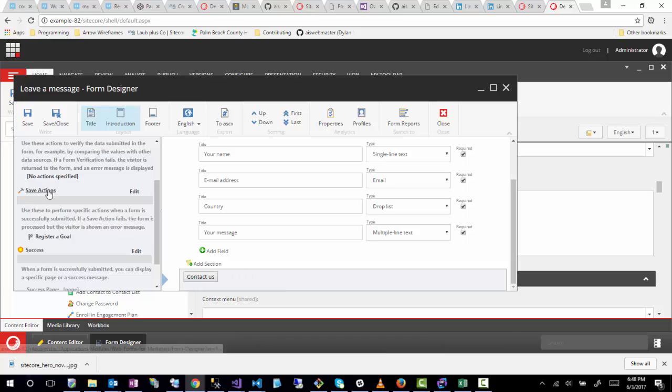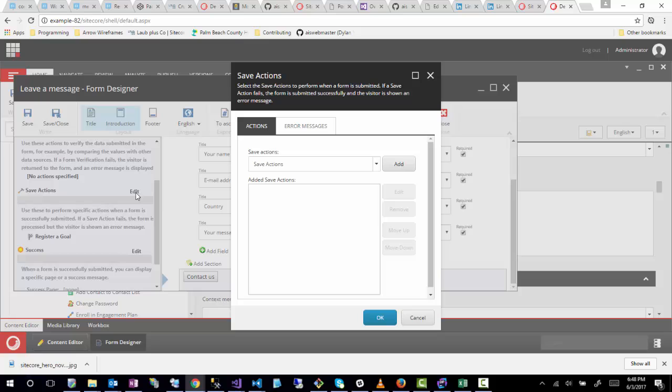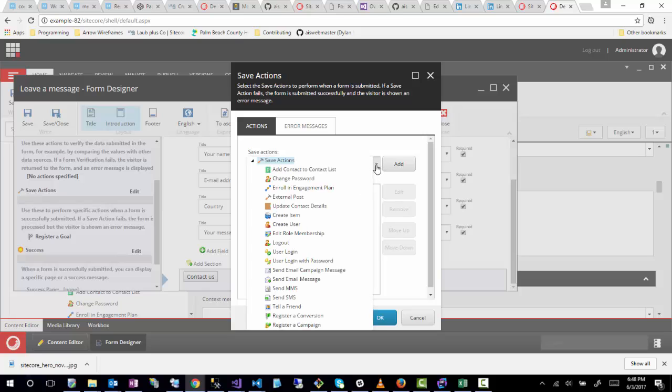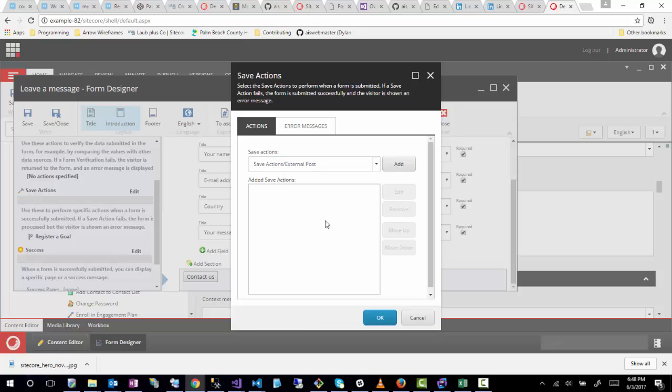So I'm going to go ahead and click on edit for save actions so we can start defining some of these. By default, a goal is always there. You can't always see it until you add a new one. So I'm going to find a save action, of all the defined save actions in the settings, that I want to select. In this case, I'm going to select the external post and add it. As you can see, the register goal is actually already here, but you just can't see it.